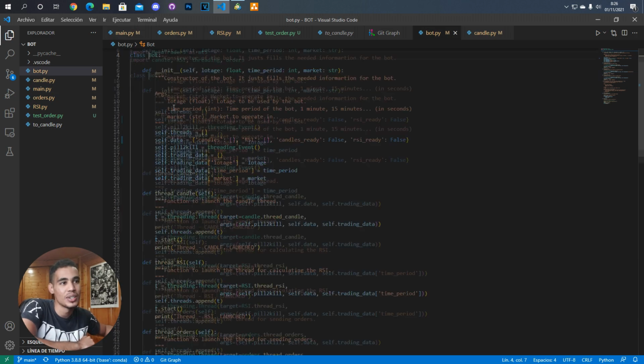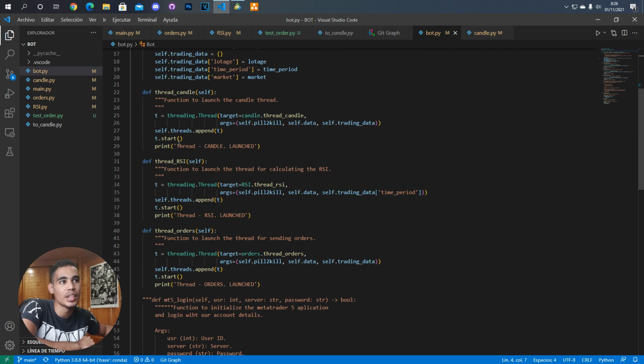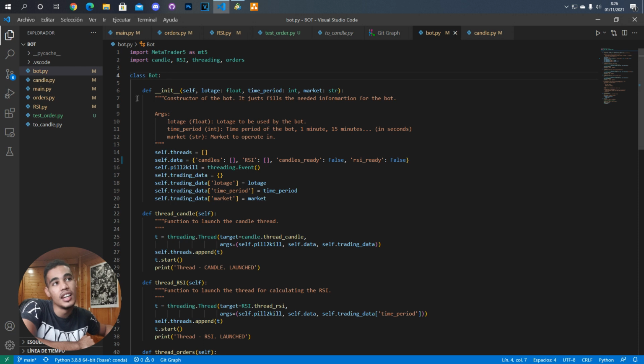In this class we have several things, and the first one is the constructor, in which we set the lotage, the time period in which we want the bot to work, and the market in which we want the bot to execute. For example, if you want the bot to execute on USD, you will put here EURUSD.